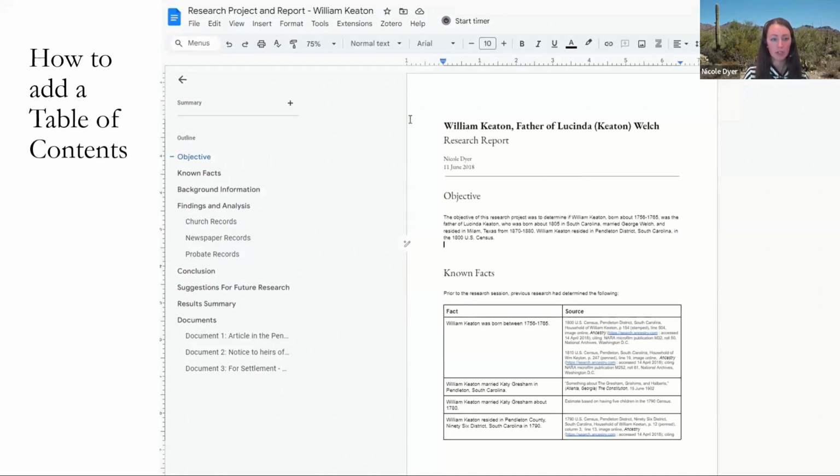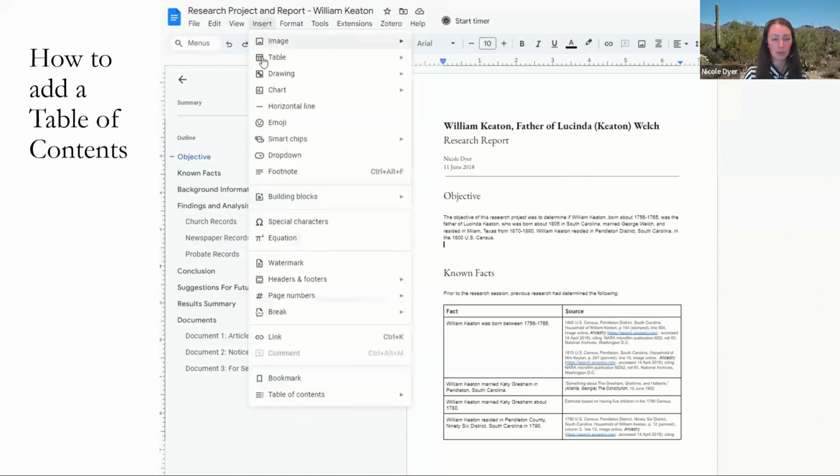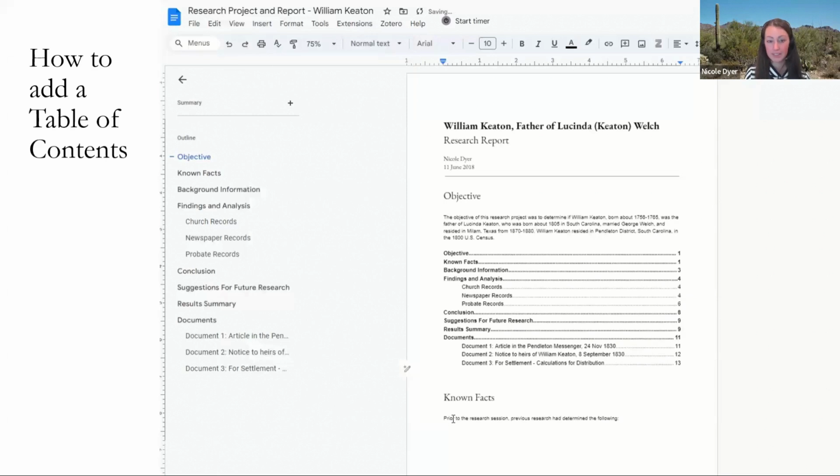So you're going to go in Google Docs up to Insert and go all the way down on this menu to the last thing, Table of Contents. And you can choose plain text, dotted, or links. I chose dotted. And that is all you have to do.